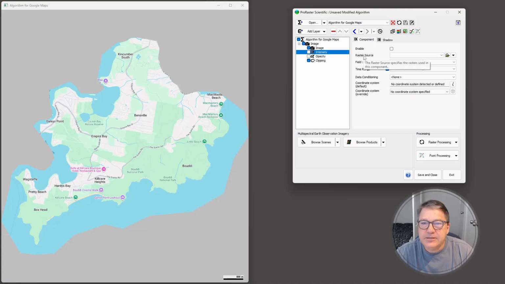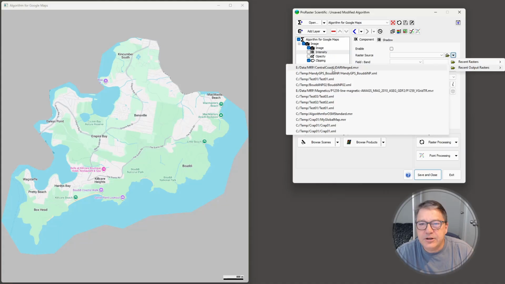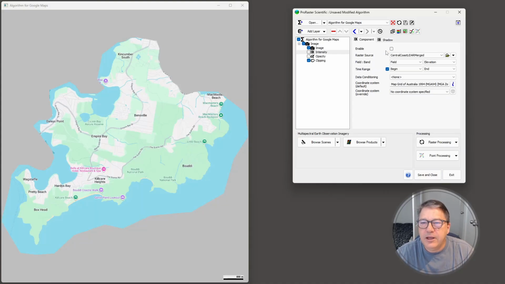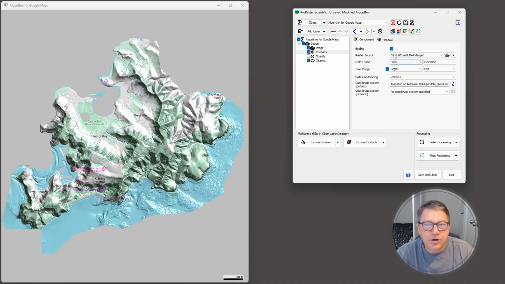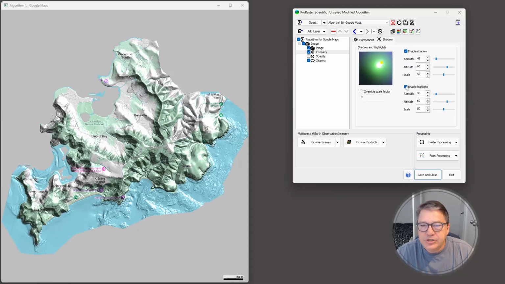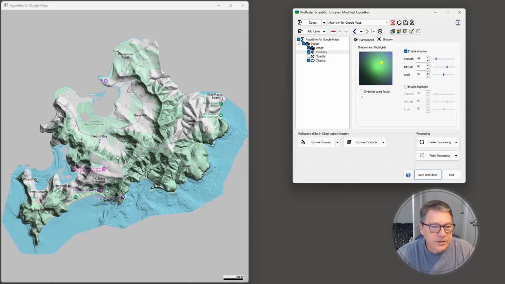Now I want to drape this on my LiDAR. So I'll go to my intensity layer. I'm going to choose the raster that I created before, the virtual raster. This is my merged LiDAR data. I'll turn that on. And in my shadow, I'm just going to take off this specular highlight, which I don't want. So now I have my Google Maps draped on this LiDAR.